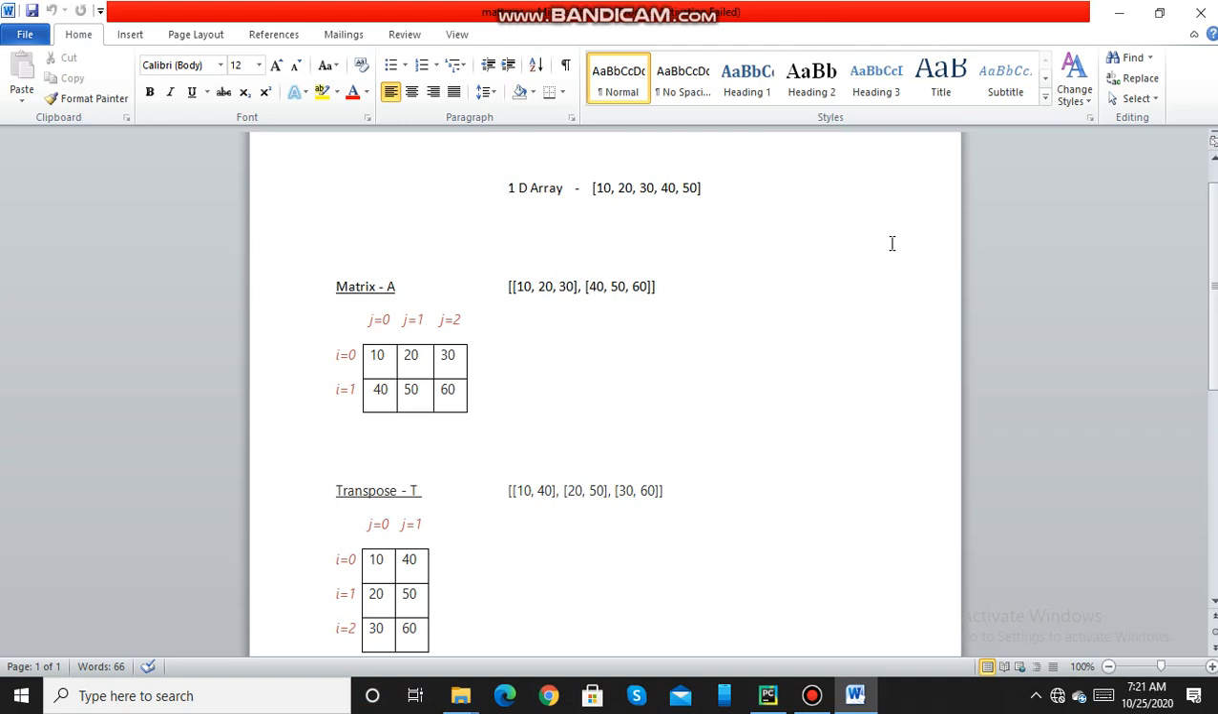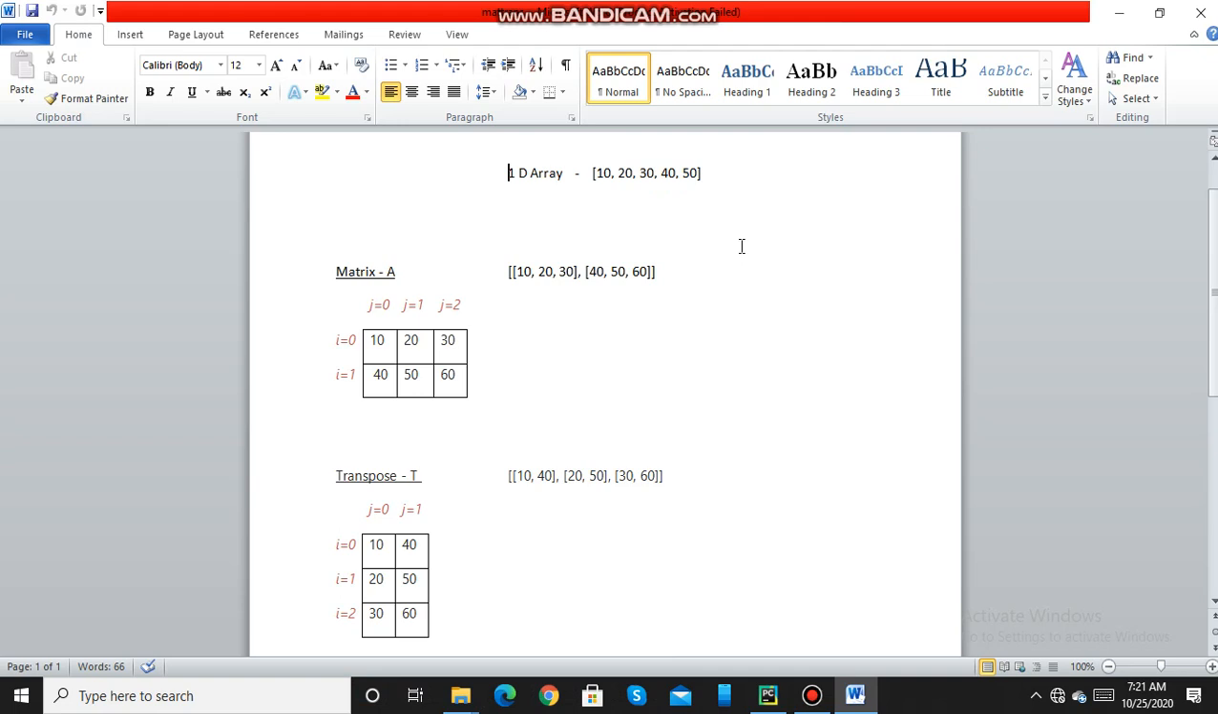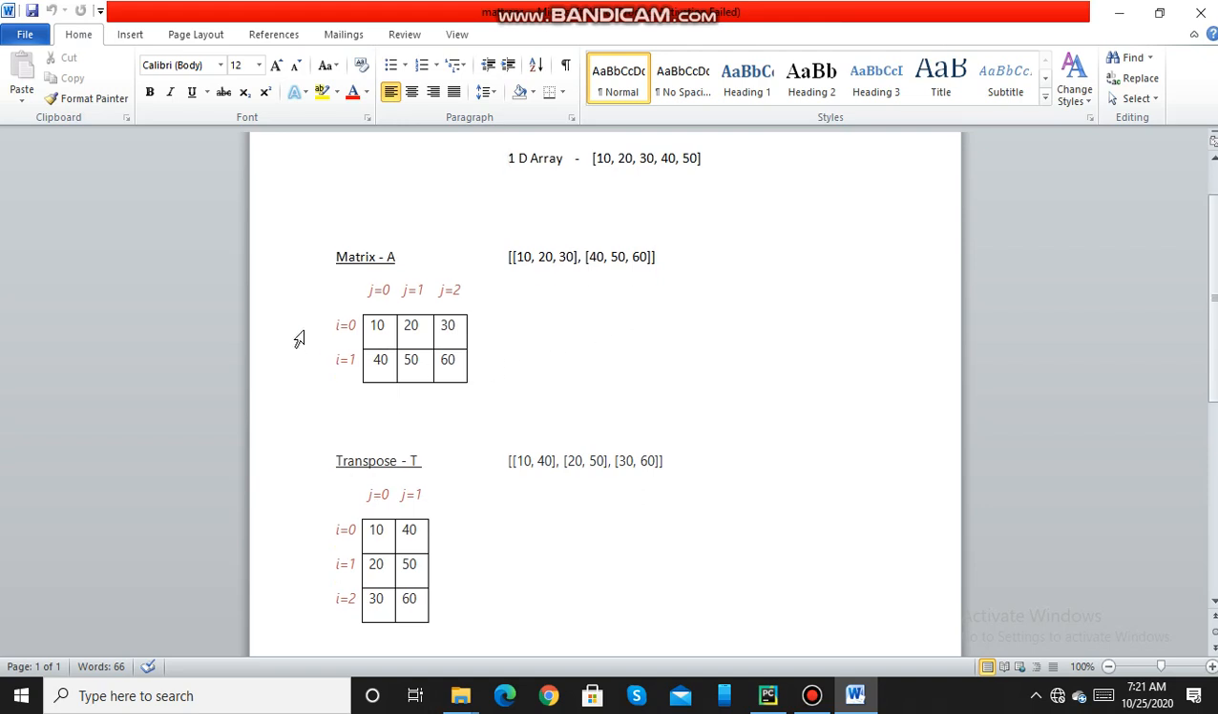In this session, we are going to do a program in Python to print the transpose of a matrix. We can transpose a matrix by switching its rows with columns. So here we are having matrix A and transpose matrix T. The rows of matrix A, that is the zeroth row, has become the zeroth column in the transpose matrix, and the first row, that is elements 40, 50 and 60, has become the first column in the transpose matrix.